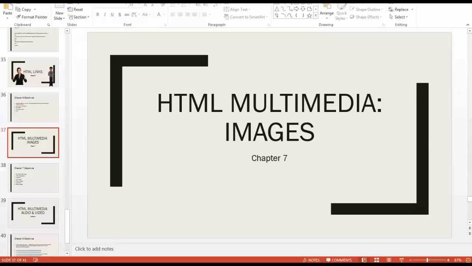Hello and welcome back. We are now in chapter 7, and in chapter 7 we'll be talking all about HTML multimedia. In fact, this chapter and the next, chapter 8, are about HTML multimedia. I'm going to devote this entire chapter to images, and I will be talking all about how you can integrate images in your website.